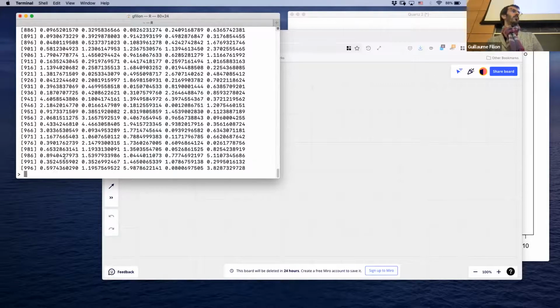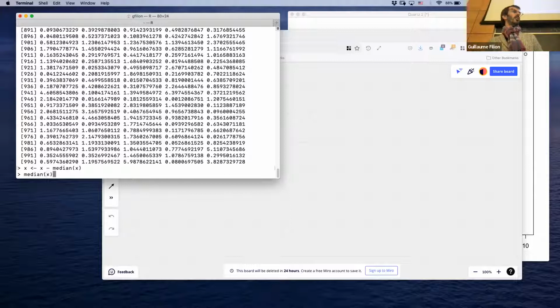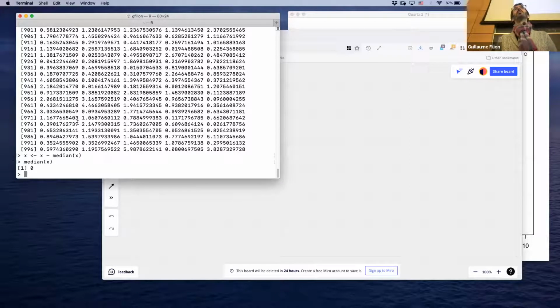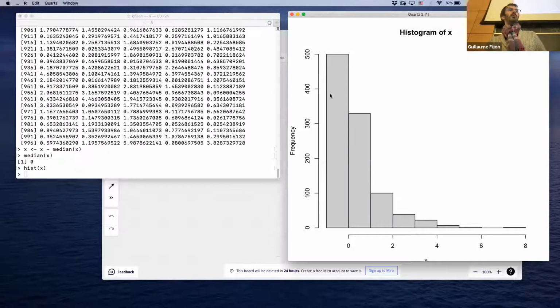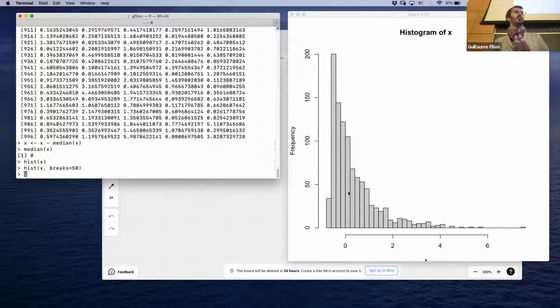So here I've got my 1,000 exponential numbers, and I'm going to say that x is equal to x minus the median of x. So now the median of x, by construction, I crafted it to be 0. But if I ask what the histogram looks like, what the distribution looks like, you see, this is a distribution that's typically exponential, but now it doesn't start at 0. It starts at -0.6, something like this. So the distribution looks like that.